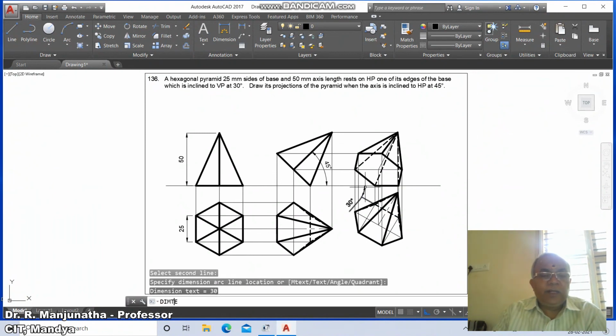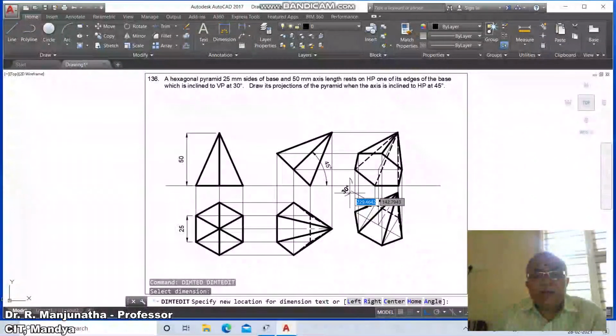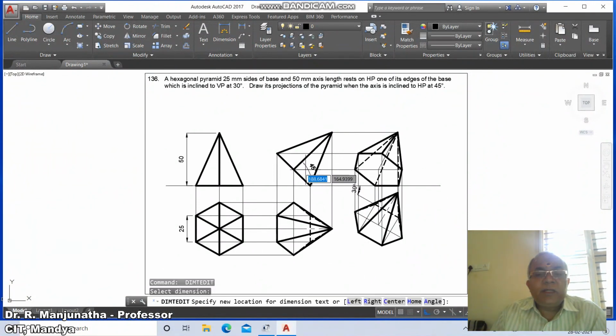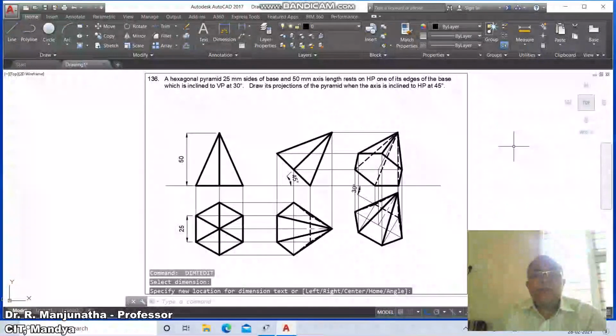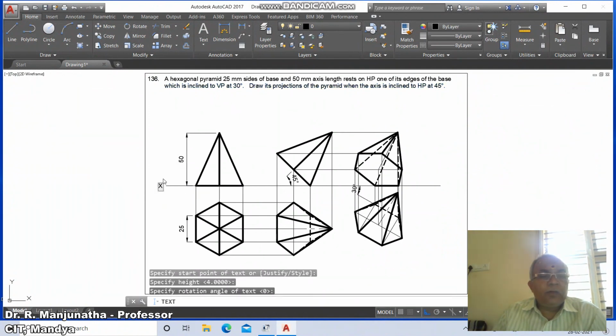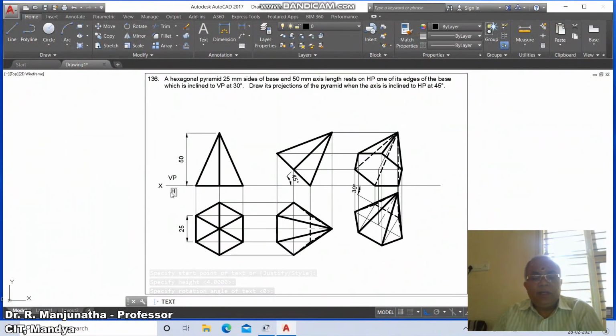Then dim angular, select between this line and this line, you take 30 degrees. Then go to dim TED, select this line, so you take this as 30 degrees. Then dim TED, you bring it here, and here it will be 45 degrees. Once you get this, then you go to detect, switch on the caps lock, then go to XVP, HP, and you type Y.